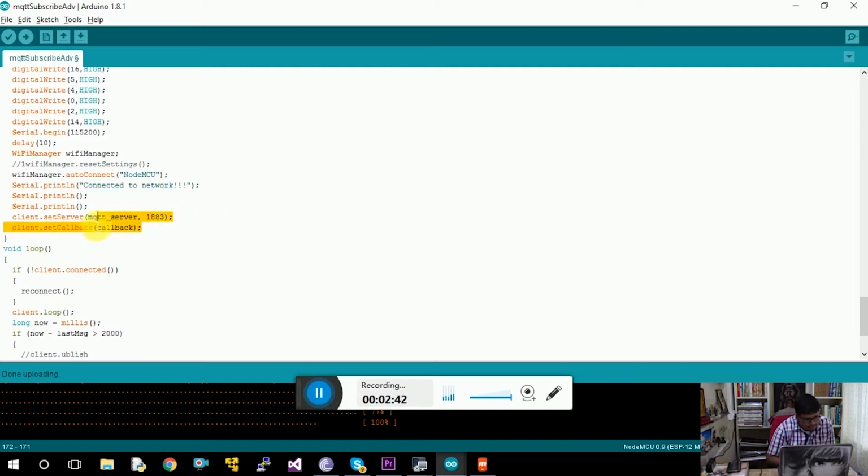What matters are these two lines where I have set the server for the MQTT protocol, mqtt_server, comma, port number 1883, and I have set a callback method. Now this callback method is invoked whenever there are incoming messages, like if I publish some kind of message from a mobile app to the NodeMCU.